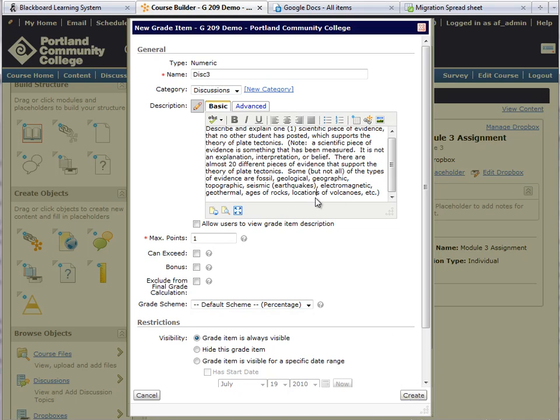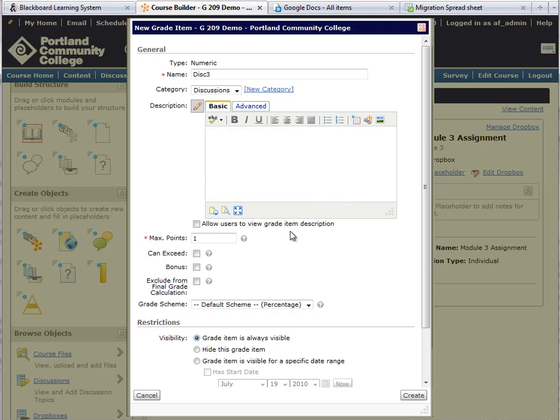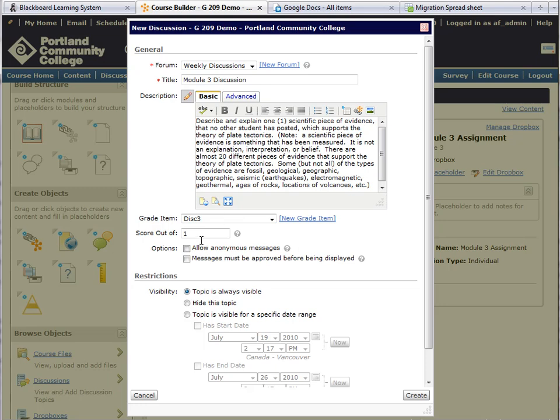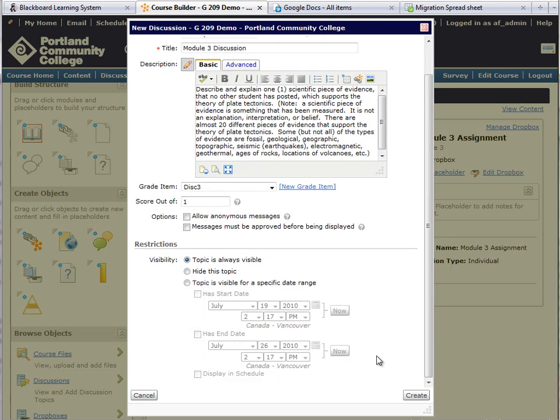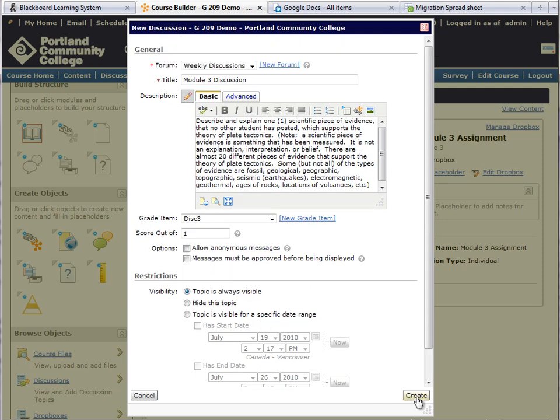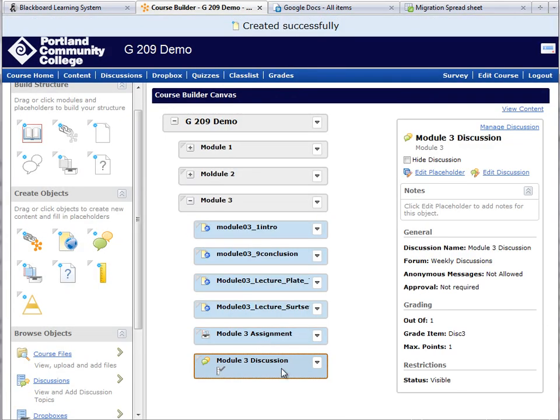Actually, we don't need a description here. I'm sorry, I'm in the grading area. Click Create. We have the score there. The topic is visible. You can set other restrictions, and then click the Create button. And there's your fully established Module 3 discussion.